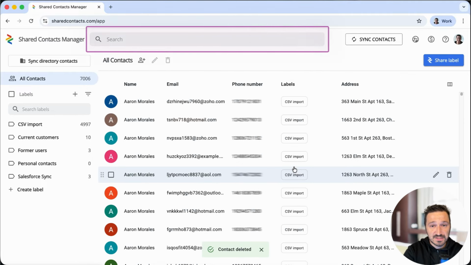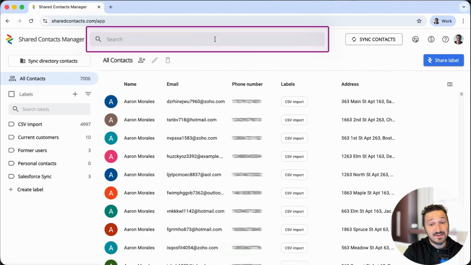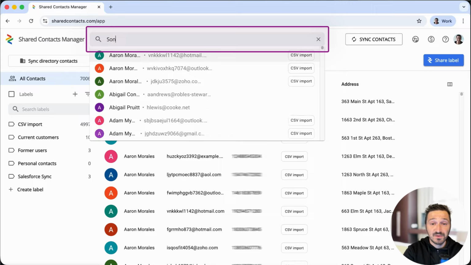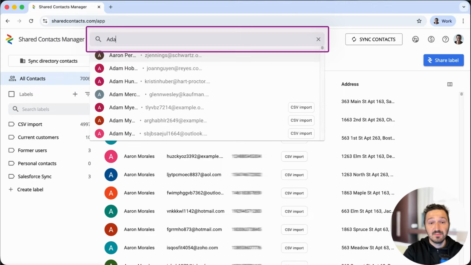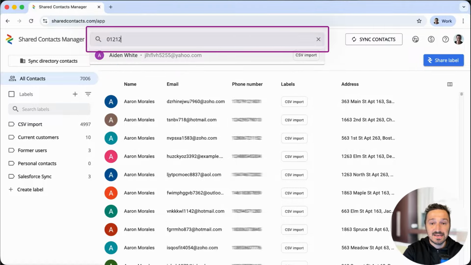The search bar at the top helps you quickly find what you need. You can search by any value: name, email, phone number, company, and more. For instance, look, I have 2 Sonias and quite a few Adams, but only Aiden has a number containing 01212.